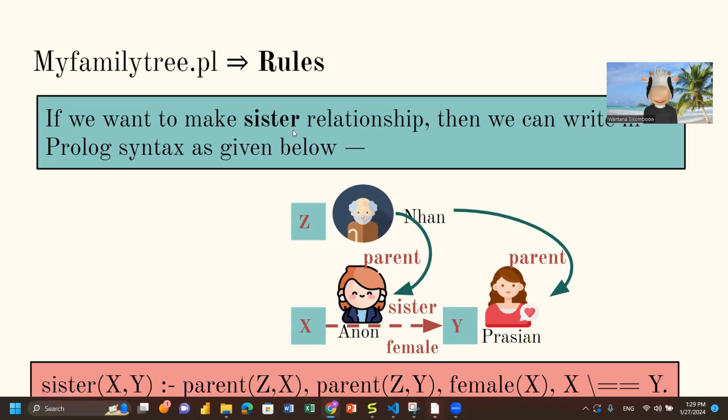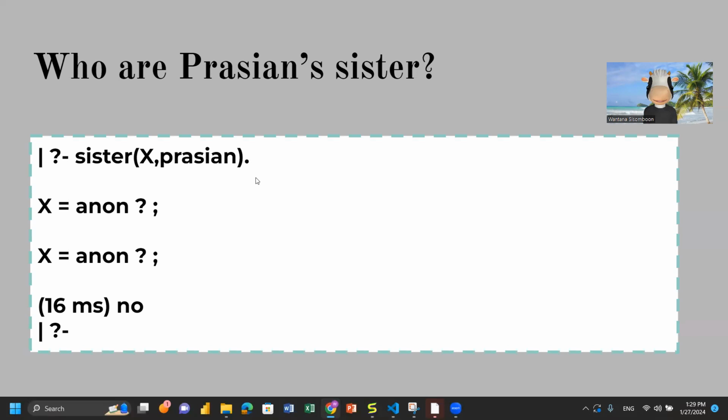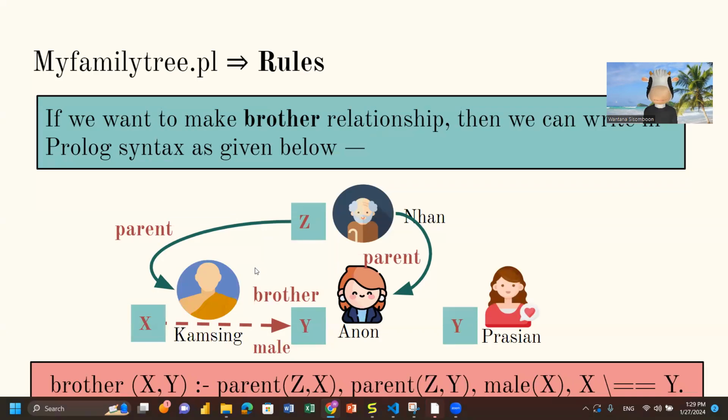Next is the rule of sister relationship. For example, like Anon and Pasien, they are both female. They have the same father. Then the syntax is if X is the sister of Y, X and Y should have the same parents, and X should be a female, and X is not equal to Y. This is the query performed. I asked about who is Brazilian sister, and the answer is unknown.